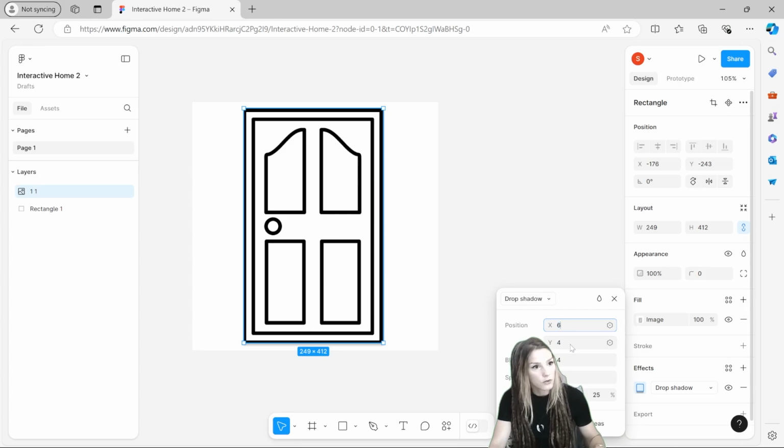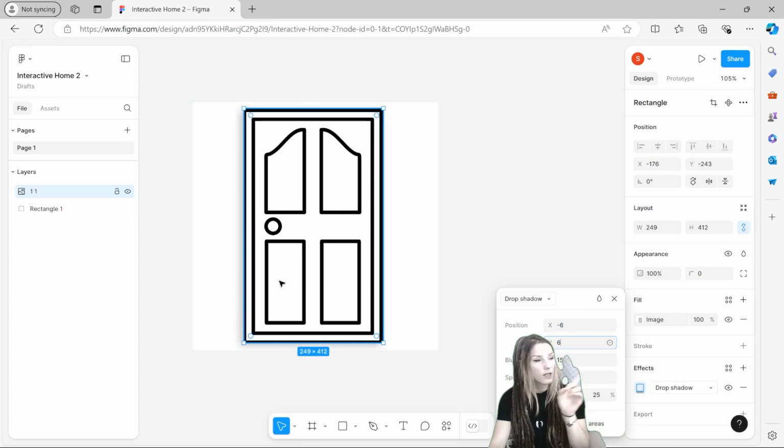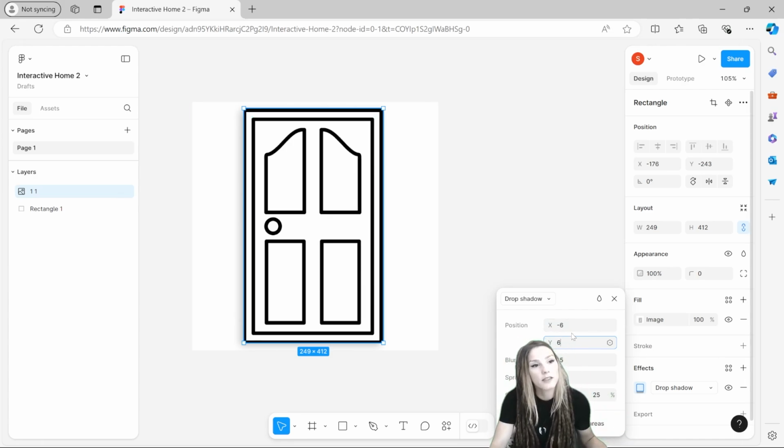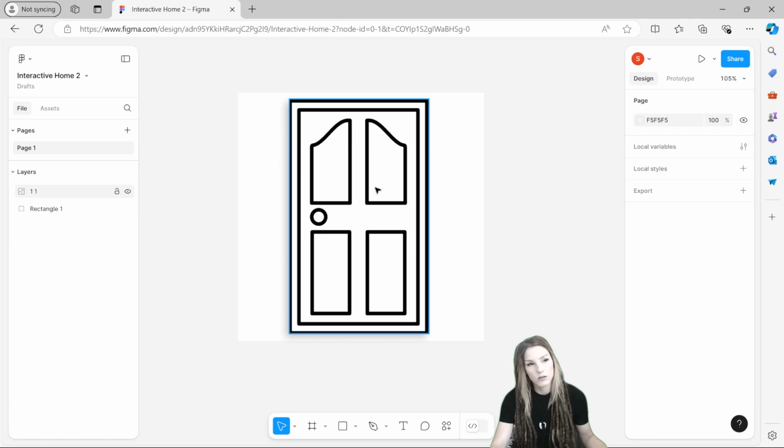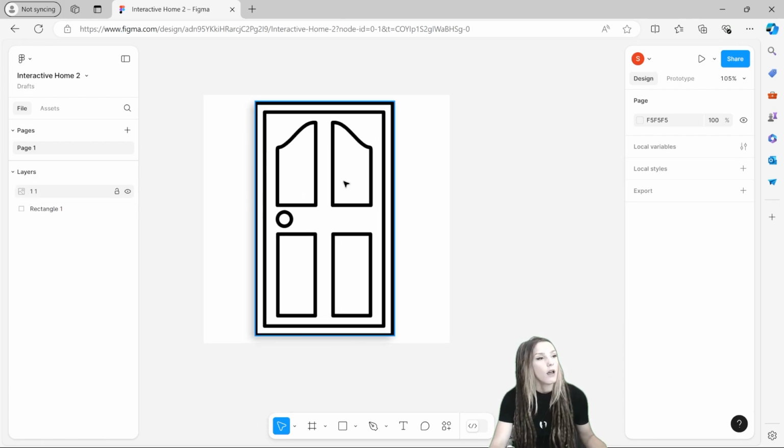And I'm just going to do like 6 and 6. I want to go in the negative X direction, so changing that to -6. I'm clicking on the scroll wheel to pan.